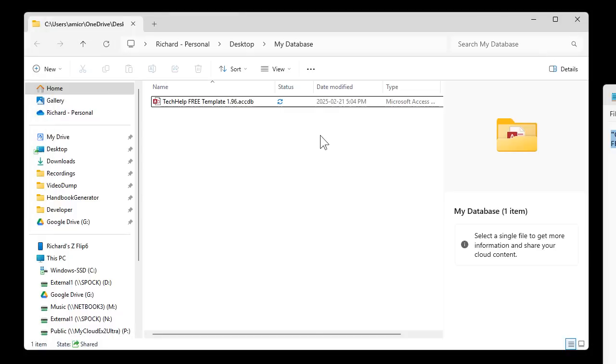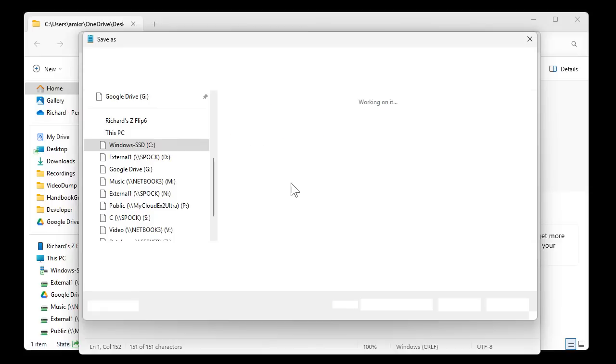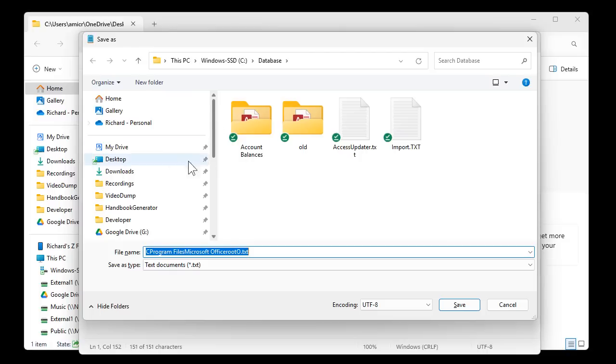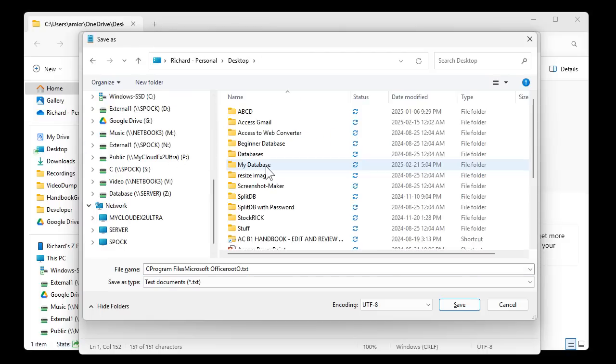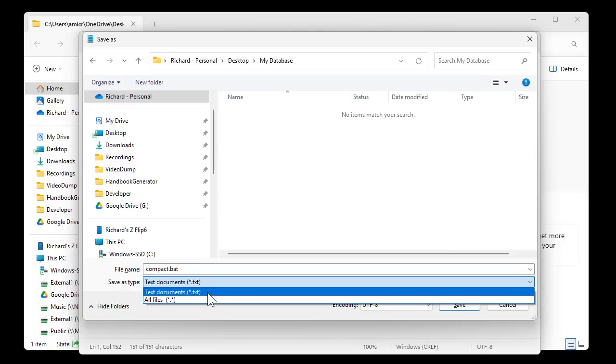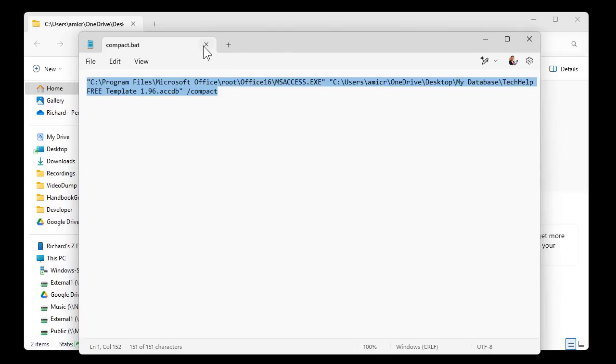Now, if you don't want to keep having to do all this, we're going to take this file we just made in Notepad, and we're going to save it. Hit Control S. I'm going to put it in my database folder. Where was it? It's on my desktop. And then my database, and there it is right there. I'm going to call it compact.bat, like that. And we're going to save this as all files. This way it saves it as compact.bat. And then hit save. Now you can close this guy.